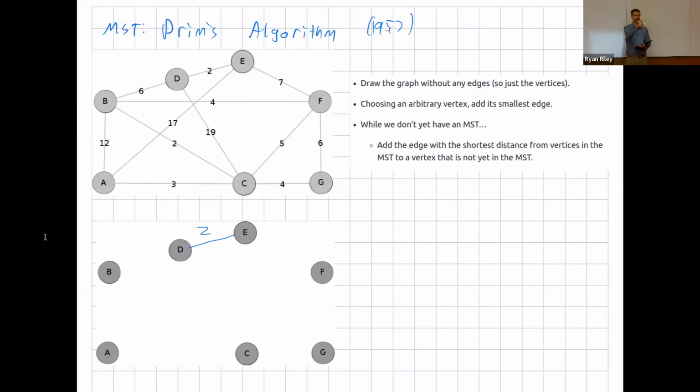Say that letter again. Yeah, DB, right? You see it with the 6, I think, because I have a 6, I have a 19, I have a 2, which I've already added, so that's out. I have a 7. So I have 6, 19, or 7, so I'm going to go with the 6. Do you see that? This is the smallest edge going out from either D or E. So I add that one, 6.